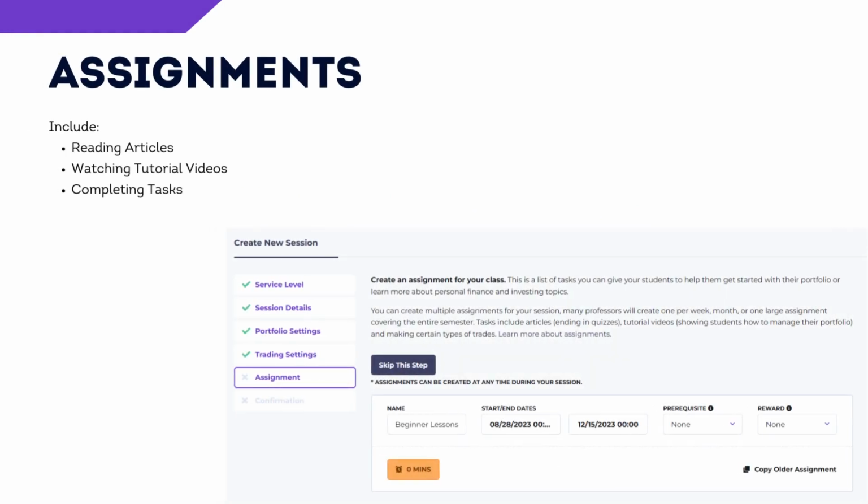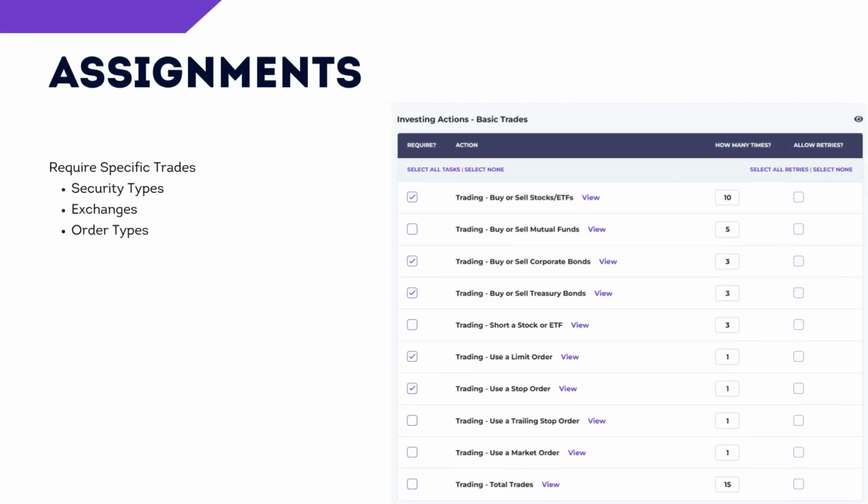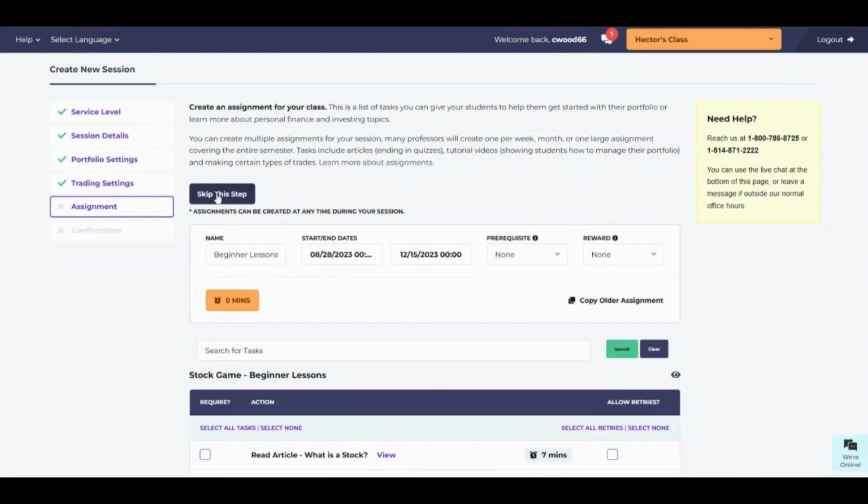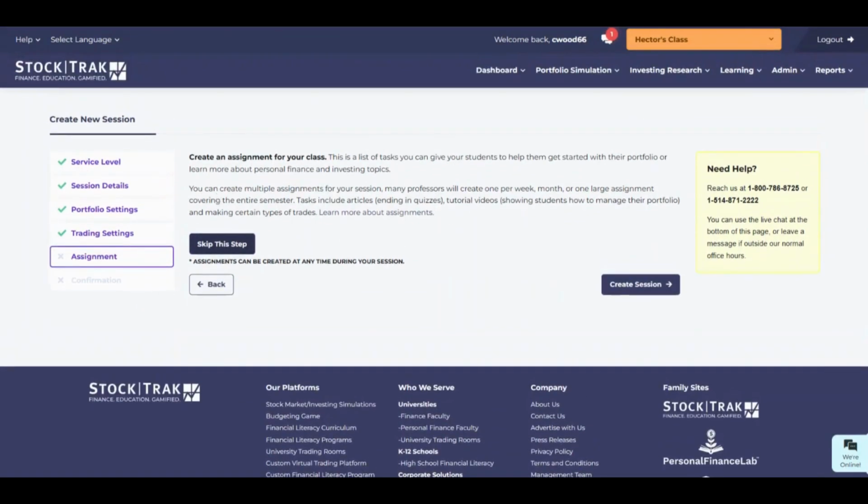The final stage of setup is creating assignments. You can create these for the entire semester or on a weekly or monthly basis. Assignments could include reading articles, watching tutorial videos, or making specific types of trades. For example, you can require students to short a stock or ETF, to use a stop order, or to buy or sell a certain number of European stocks. If you don't want any assignments in your class, you can toggle them off.